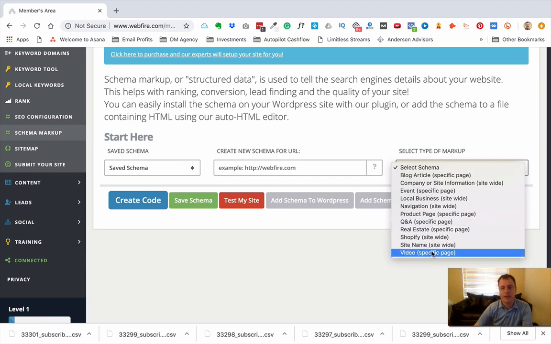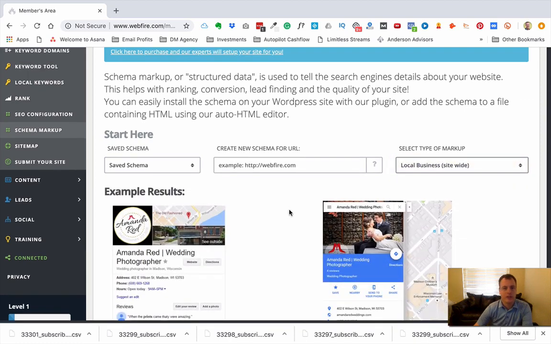All those schemas you can set up so that you can take up more real estate in Google or Yahoo or Bing when you're actually being searched. I'll show you an example. Let's start with local business. Here's an example.